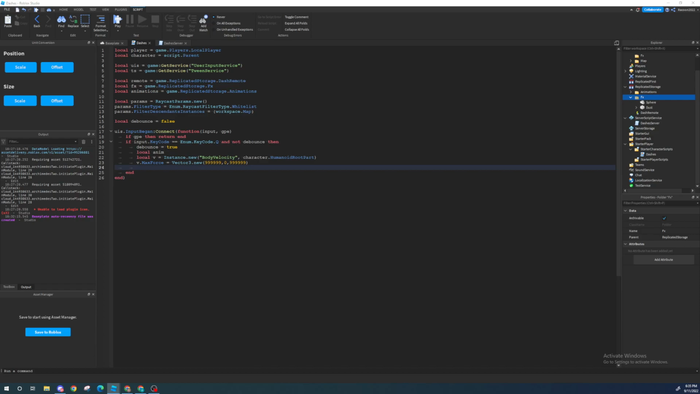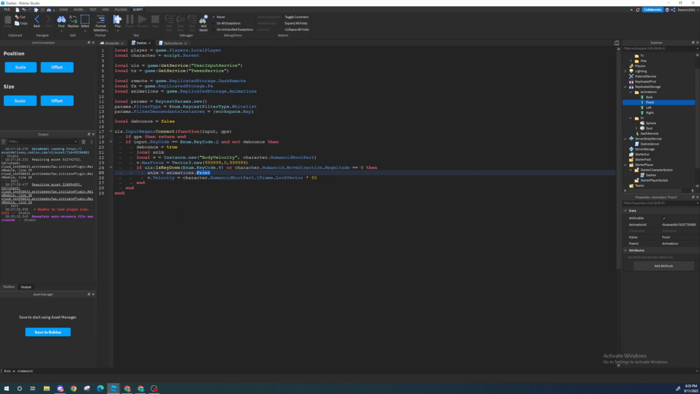So now we're gonna detect if the player is pressing the W key or if our player's not moving. If the player isn't moving or is pressing the W key, then we should do the frontwards dash. So we set the animation to animations.front, right? Then we set our velocity to go in front of the player: humanoid root part.cframe.look vector. That's just the direction that the humanoid root part is looking in, times 50. That's the magnitude of the force, how strong the force is gonna be.